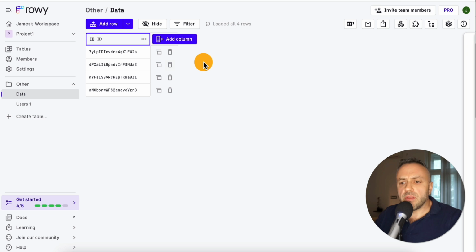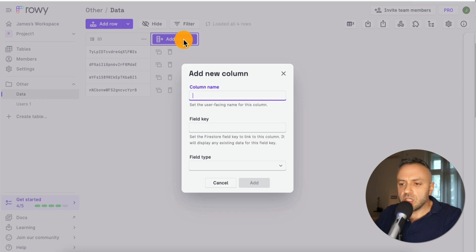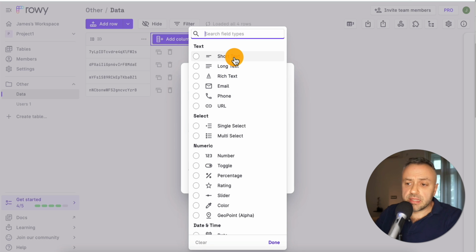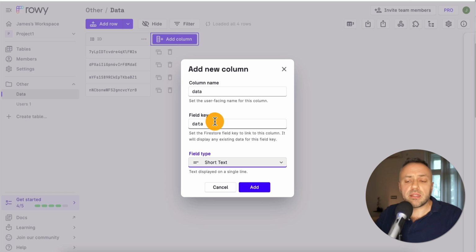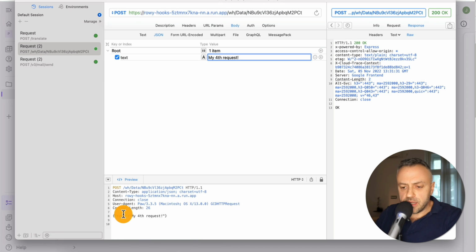Now, let me show you a couple of other things. If we go back to Rowy, you see we have 4 rows here. Okay, and what this means is that every time we are sending a new request, it's creating a new row with the data inside that row. So how do you display that data inside Rowy? Well, you can just add a column and call it data, and you can use a field type such as short text because we're displaying text. And now you need a field key. Now remember, the field key here is text. It's a JSON request with a key value. This is key, this is value.